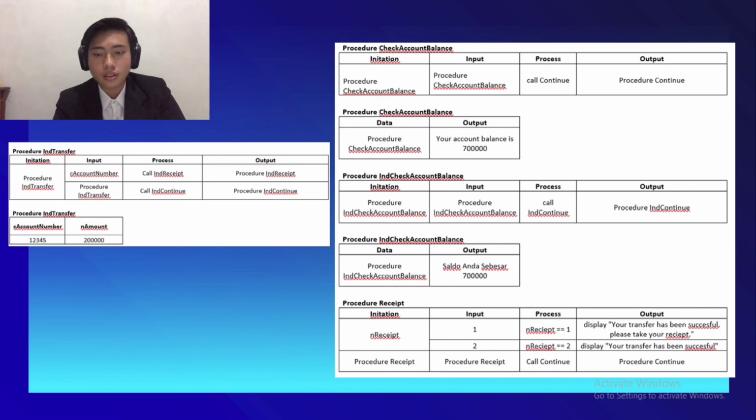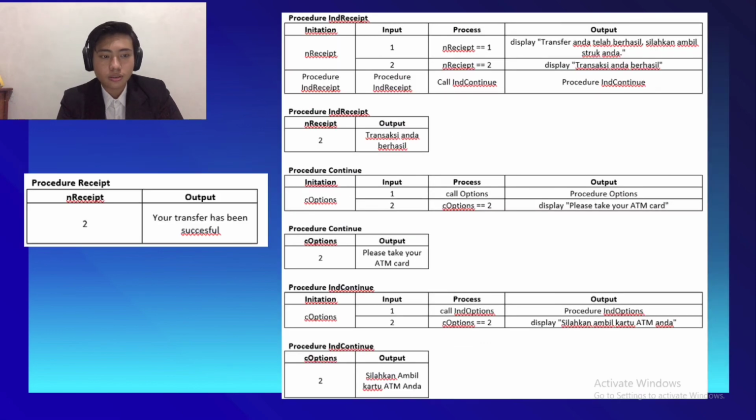If the user inputs number 1, the ATM will display "Your transfer has been successful, please take your receipt." And if the user inputs number 2, the ATM will display "Your transfer has been successful." After that, the ATM will call procedure continue. After that, we change to procedure continue.